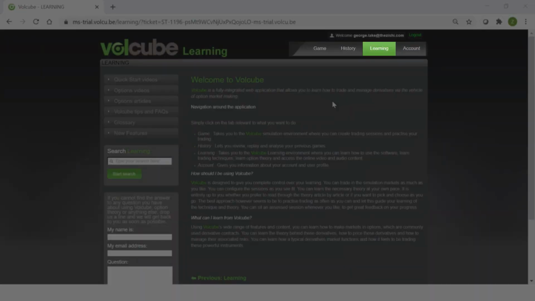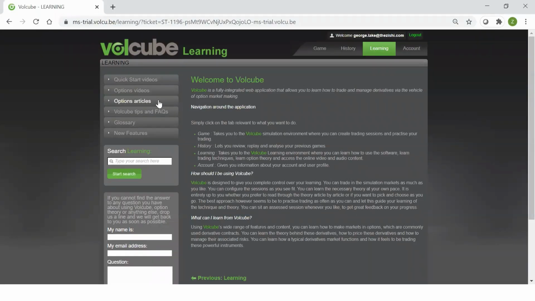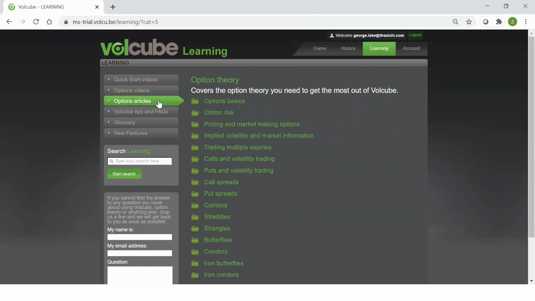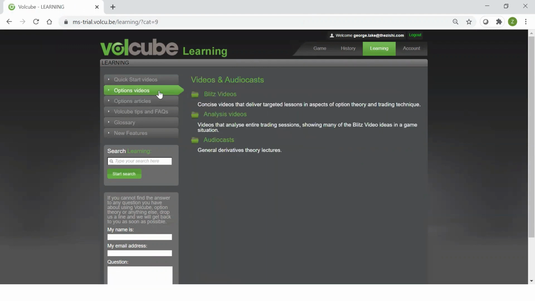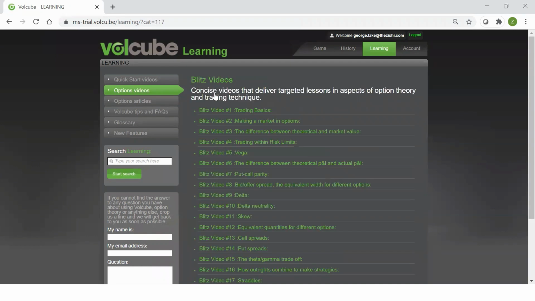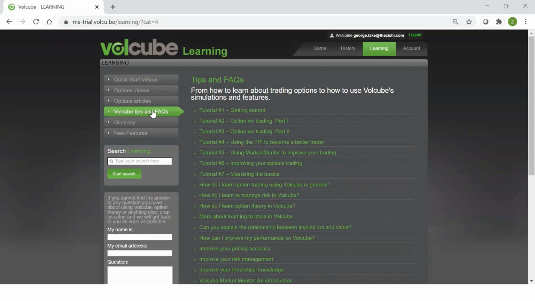Under the Learning tab, students will find over 100 articles and 24 short videos covering many relevant topics. Some of the key ones are options trading strategies, Black-Scholes pricing model, the Greeks and general risk management. Volcube works best when paired with a tutor, but also accommodates self-learning. As you can see here, we have a list of articles that focus on using Volcube and its gamification elements to improve one's knowledge of options.